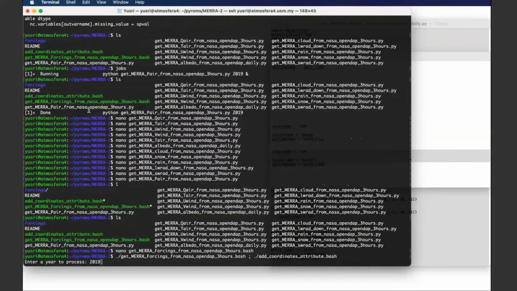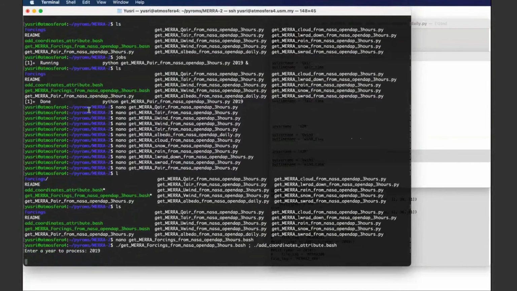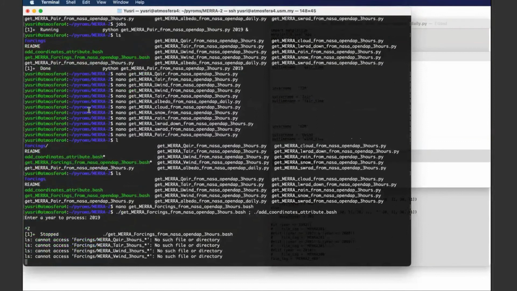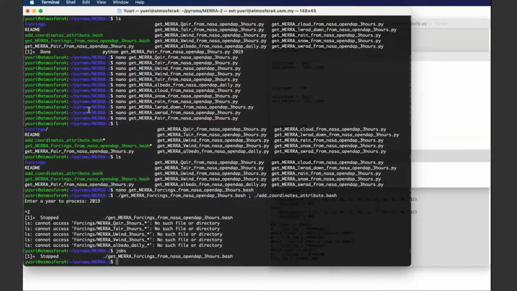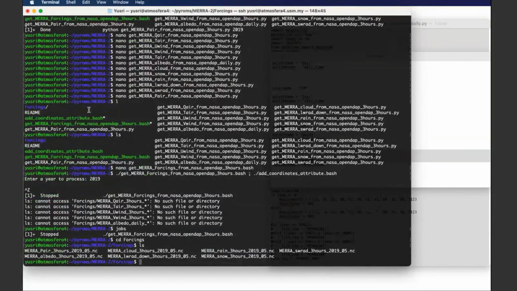2000. Okay, then you just wait for it. Cannot access forcings. It's not running yet, right? No, it's not. Stop, because you cannot access forcings. Mirror, Q, average. Is it the path? I think I can delete all of this, right? Yeah, delete all of it.